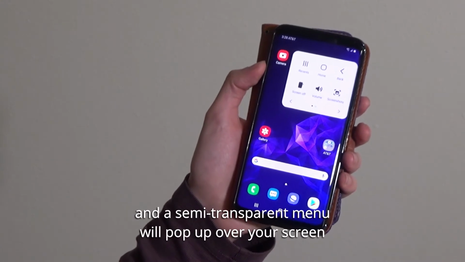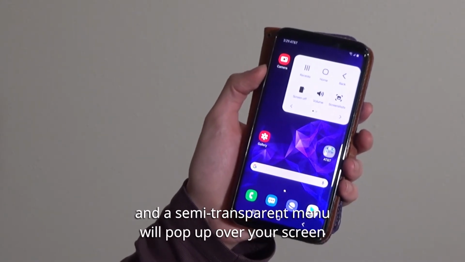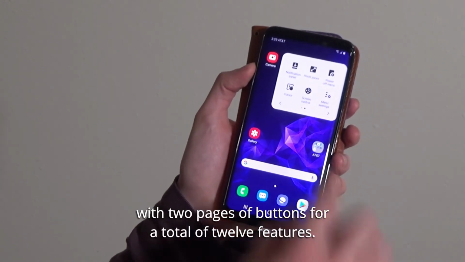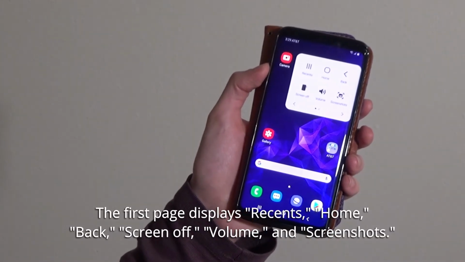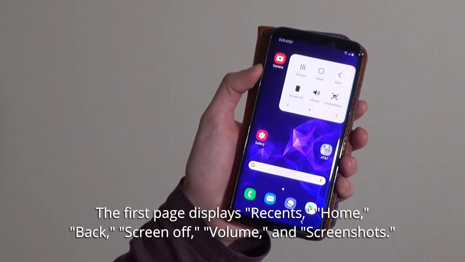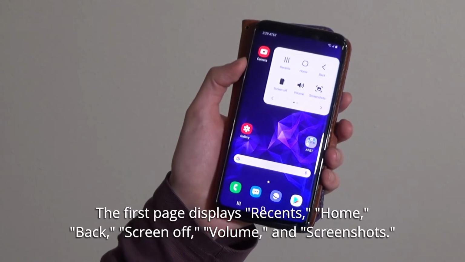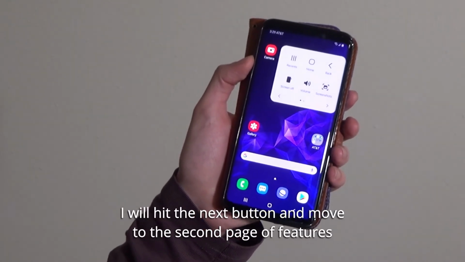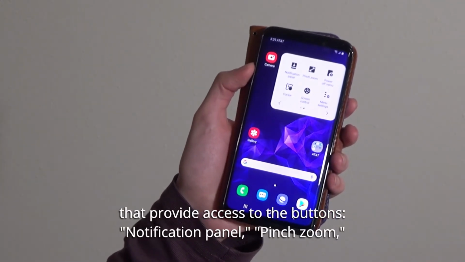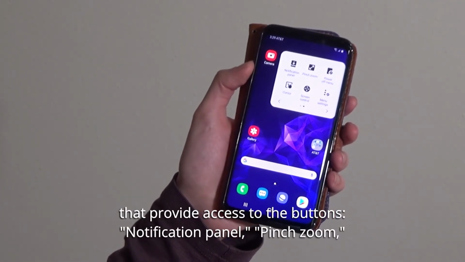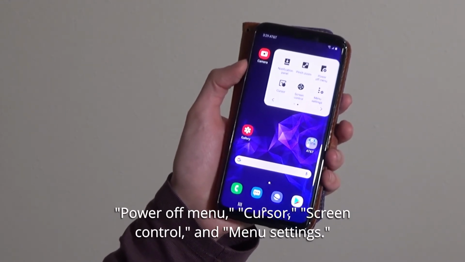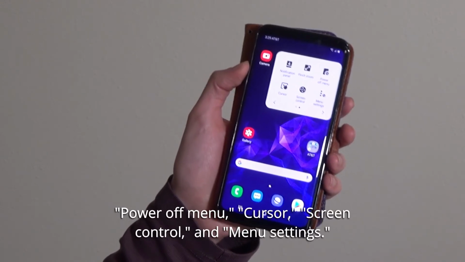a semi-transparent menu will pop up over your screen with 2 pages of buttons for a total of 12 features. The first page displays Recents, Home, Back, Screen Off, Volume, and Screenshots. I will hit the next button to move to the second page of features that provide access to the buttons Notification Panel, Pinch Zoom, Power Off Menu, Cursor, Screen Control, and Menu Settings.